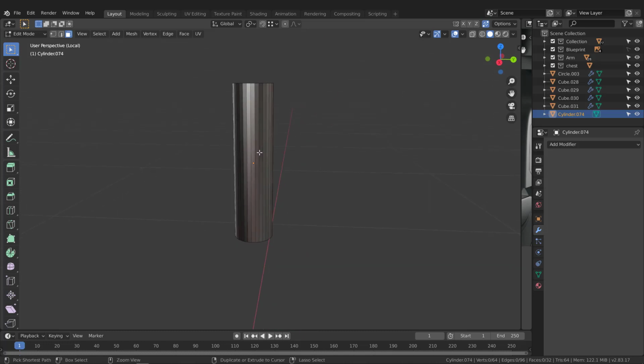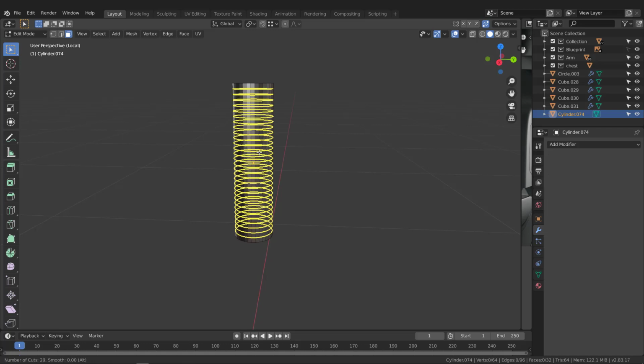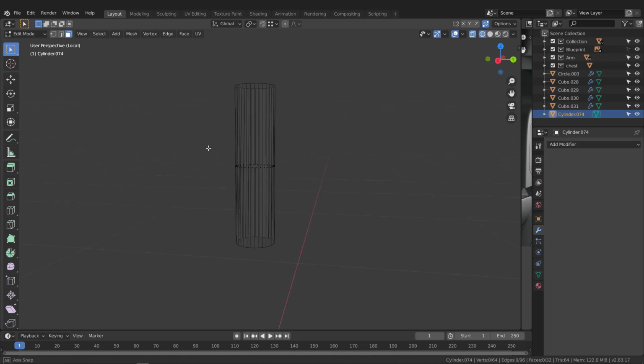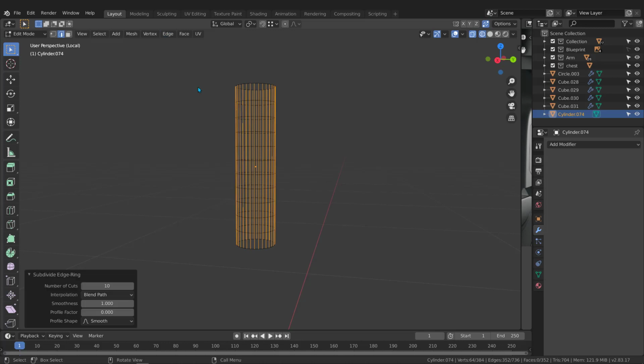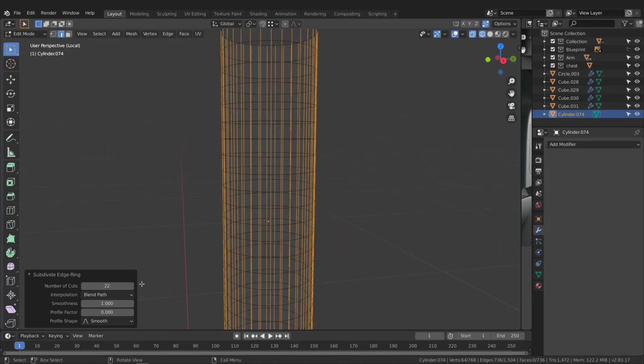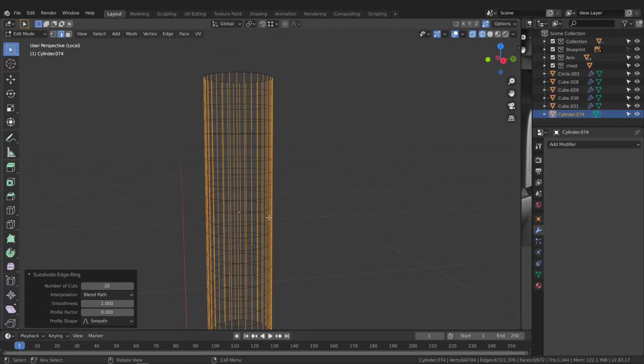To add edges you can hit Control R and scroll the wheel forward. Now we can add as many edges as you want. Or you can switch to wireframe and grab all of these edges, go to Edge and Subdivide Edge Ring, and you can increase this number to the number that you want, and we got the same result as you see right here. So let's add maybe 22 or maybe 20, I don't know, maybe 20. I think that will work.